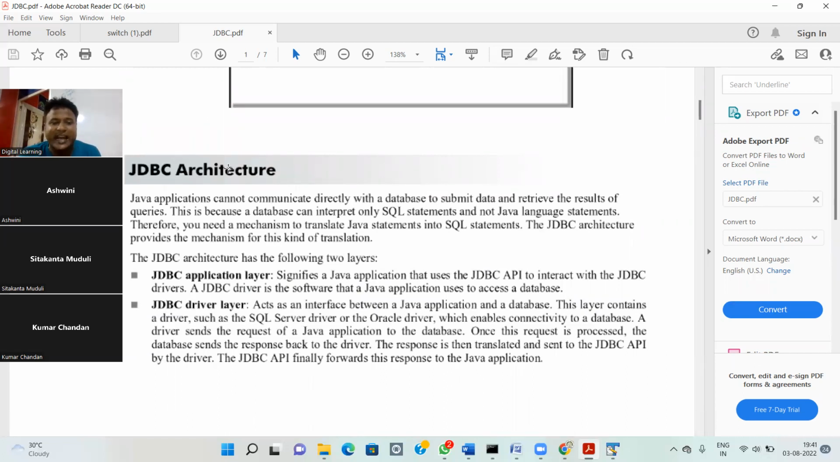So a Java application cannot communicate directly with the database to submit the data and retrieve the result of the query. This is because a database can interpret only SQL statements, not the Java language. So therefore, you need a mechanism to translate the Java statement into the SQL statement. Java is different, SQL is different. Java program is different and SQL statement is different.